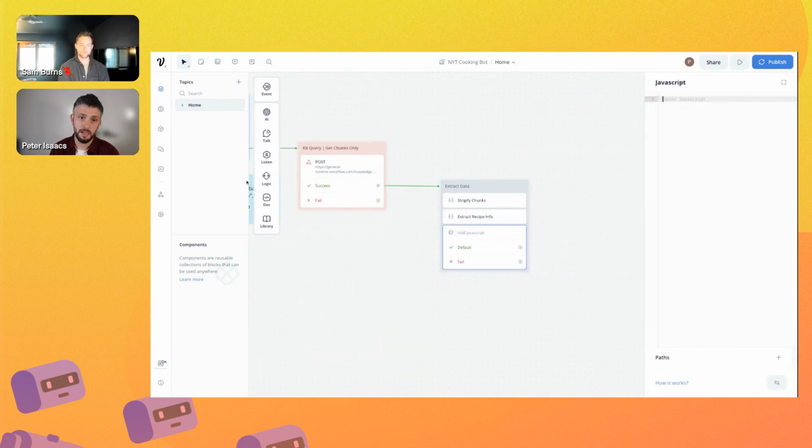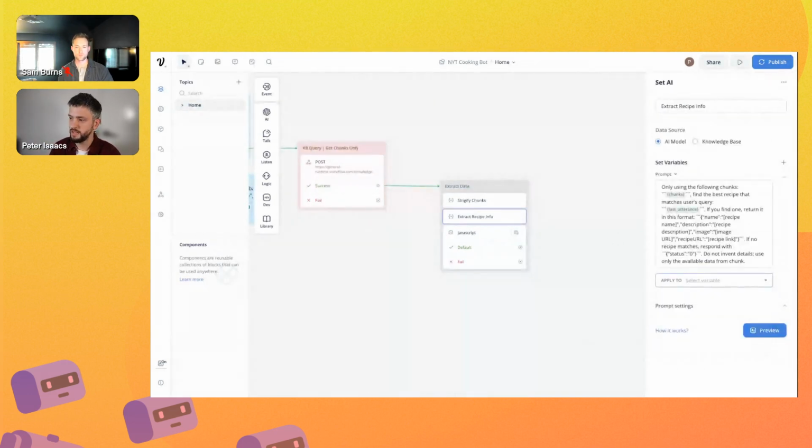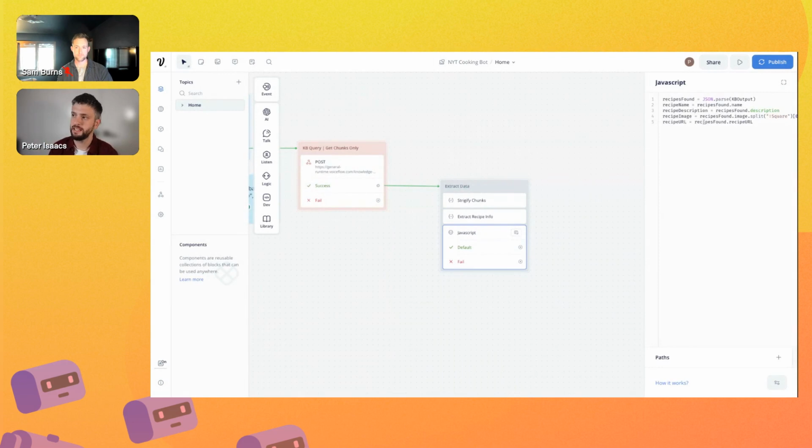Then we're going to be passing it on to this JavaScript step, which is basically going to pass all that info and apply it to different variables. You'll see where I use all that fairly soon. I forgot to do that, so I'll put it to KB output. Basically, it looks at the KB output variable and finds the recipe name, recipe description, recipe URL, and all that, and applies them to those variables so that we can use them later.